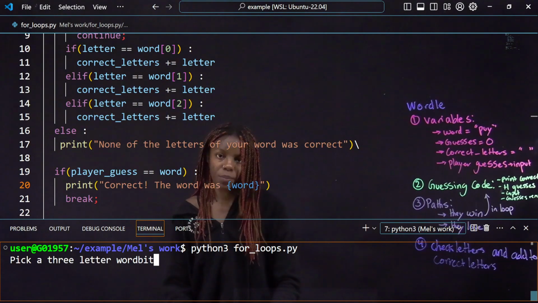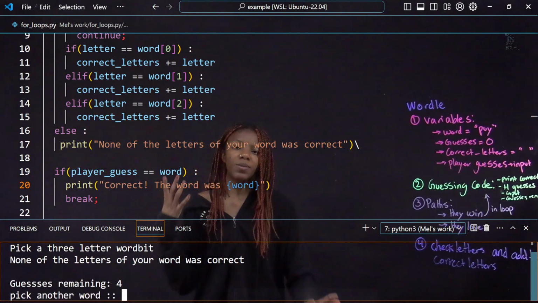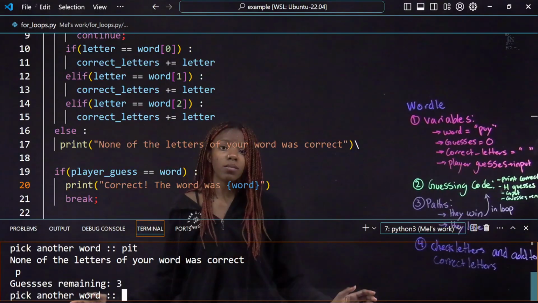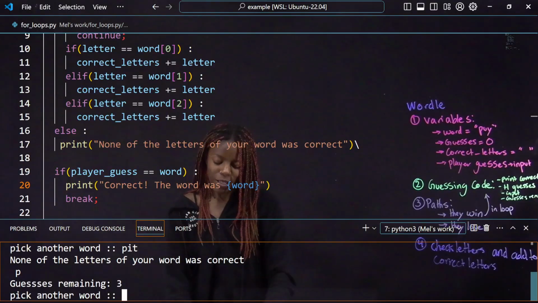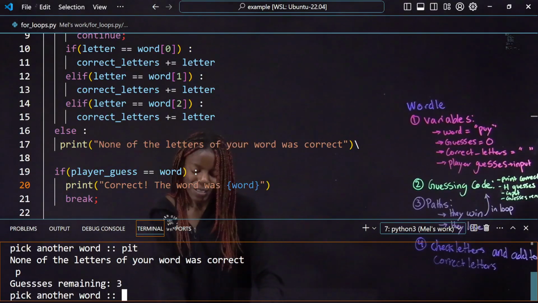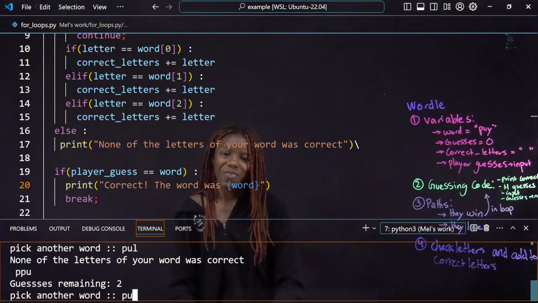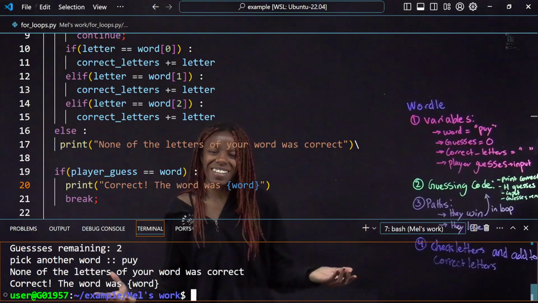Okay, so let's try bit again. Okay, there we go. So we have 4 remaining. I wonder what the word is. Let's try pit. Oh my gosh, P is correct. Let's try pool with 1 L. Oh my gosh, PU. And then we get the correct word.